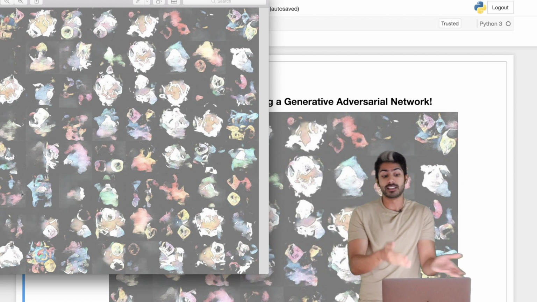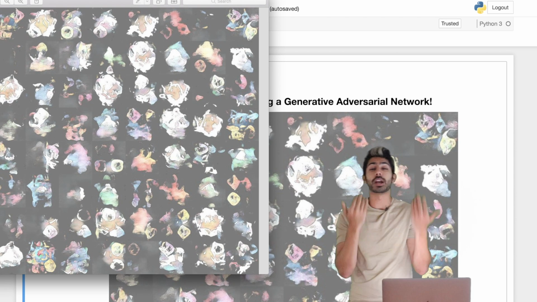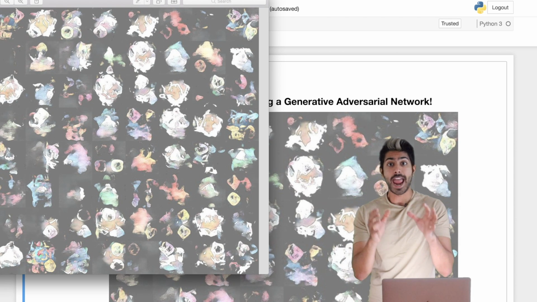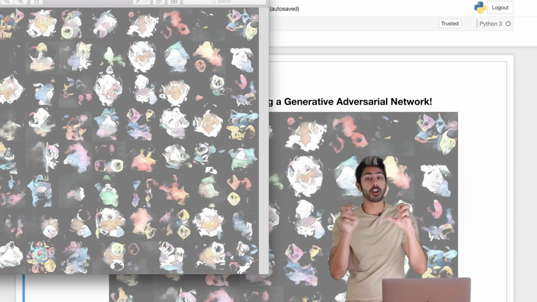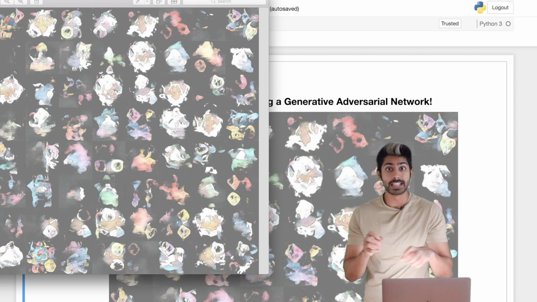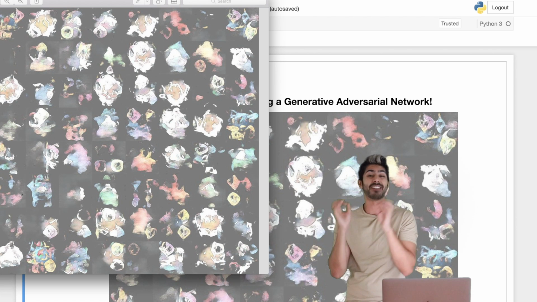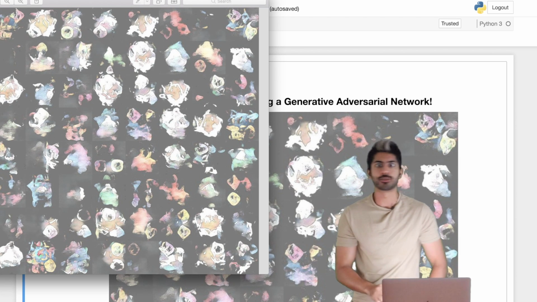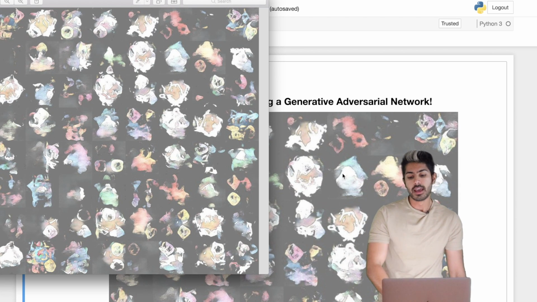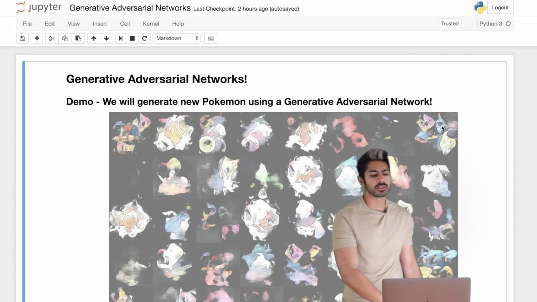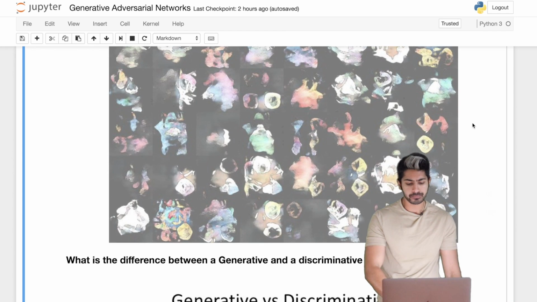And as you can see, it looks pretty funky. We give it some training images of real Pokemon, and then after training using this generative adversarial approach, it's going to be able to generate new Pokemon that have never existed before. So let's dive right on into it. At the end, I'm going to go into the code, but first let's talk about what these things are.